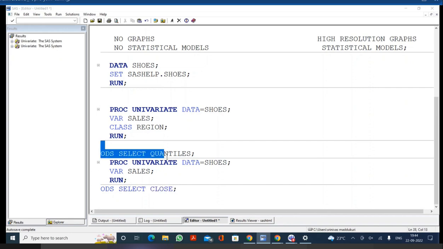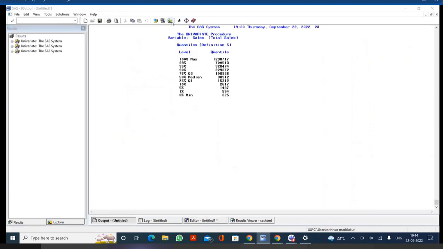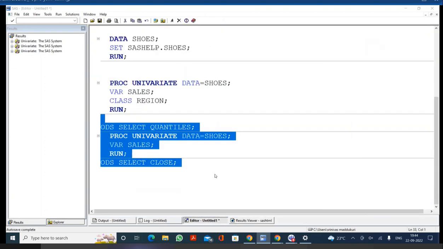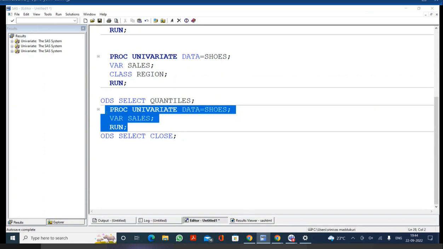Now select the program and execute it. Now see what is going to happen. I am going to get only 1 table, which is quantiles. Understand this one? Now, remember what the 5 tables are that you get if I execute the program? Moments, basic statistics, quantiles, extreme observations, and tests for location.